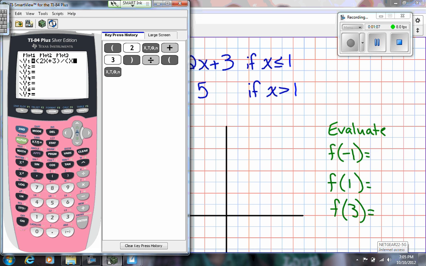Now to get to the less than or equal to sign, we have to hit second, and then the math key that says test, and we want less than or equal to. So we want number 6. You can actually just hit 6, and it goes right to that symbol. So it put x less than or equal to 1, and close the parenthesis. That's the first piece. Now I'll do the down arrow.